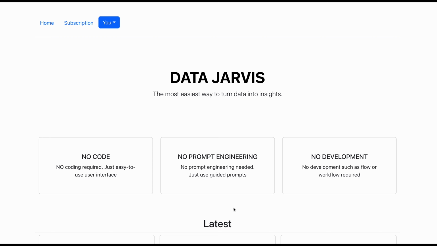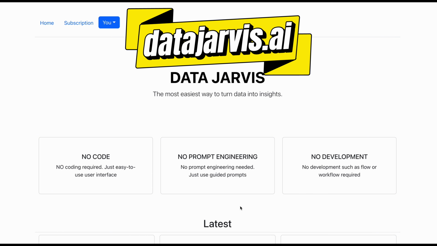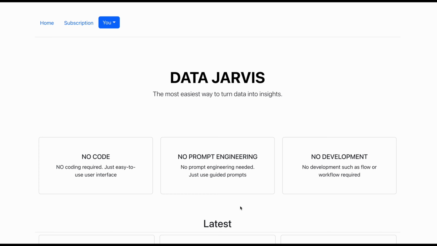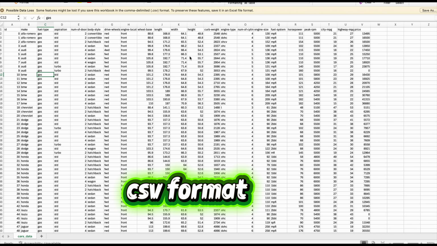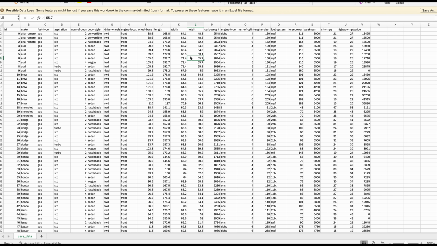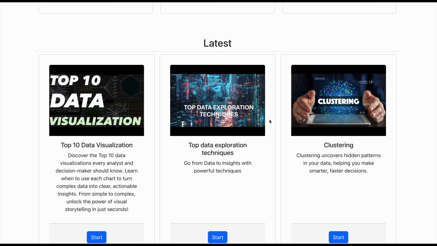Now let's switch to the DATAJARVIS platform, which will allow you to make hierarchy visualizations without coding. First, let's take a quick look at the data. This data set contains data related to automobiles. The data is available in a CSV format. So let's move over to DATAJARVIS and open the hierarchy visualization feature.